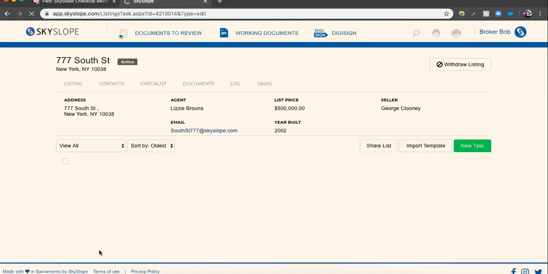Lastly, we have the Tasks tab. This is just a digital sort of to-do list. So anything that we want our agents to do that isn't necessarily a document. So if it's like put up for sale sign, take pictures of property, more action items, that's where our tasks tab will come in, and we can add new tasks for the agents or for ourselves or for admin, TCs, whomever we'd like.